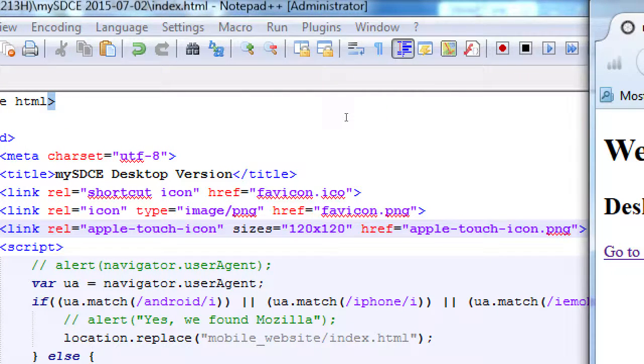So if you add those icons to the folder and then you add the code to the index file, save it and run it, you see on my top right corner my tab in Firefox is now showing that icon.